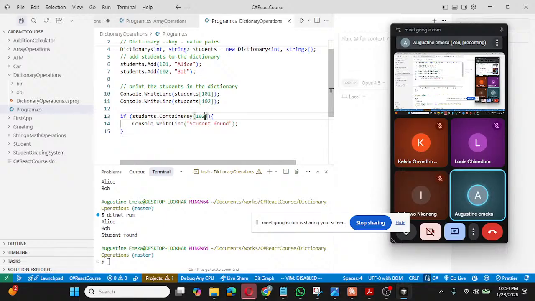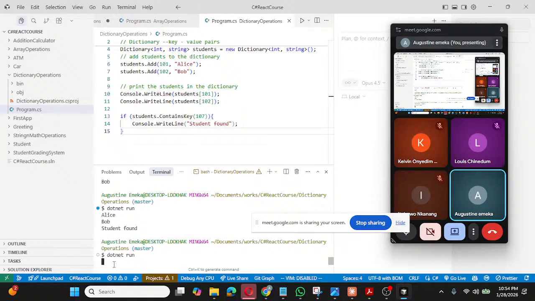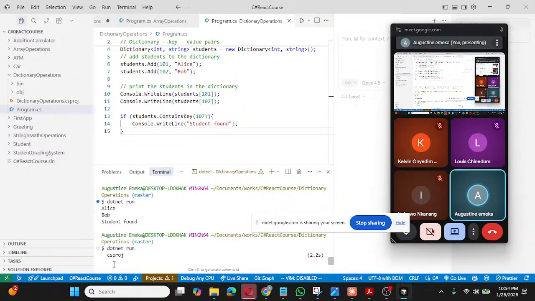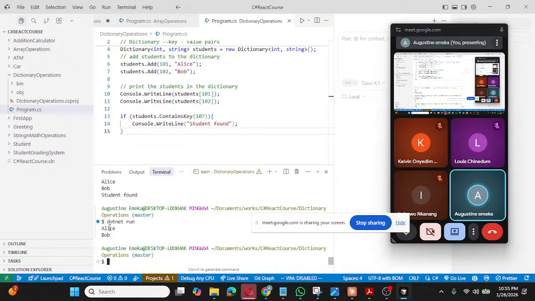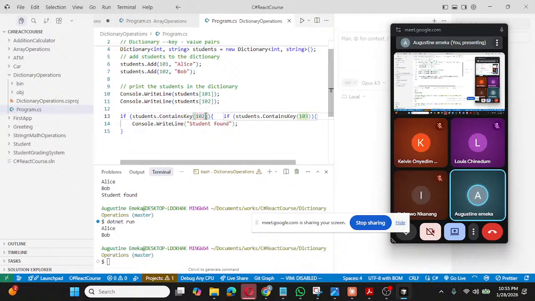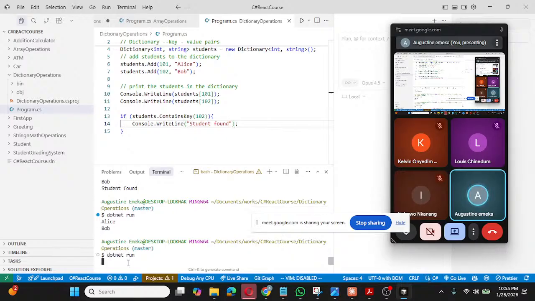So let's say we have 107 and I save again. I come down here. So it uses the contains key method to check whether it has that very key. So 107 it does not have. You see, it stopped at Bob. It did not write student found. Okay, so I'm going to change this to 102 back. I'm going to run this application again so that I can see that student found.